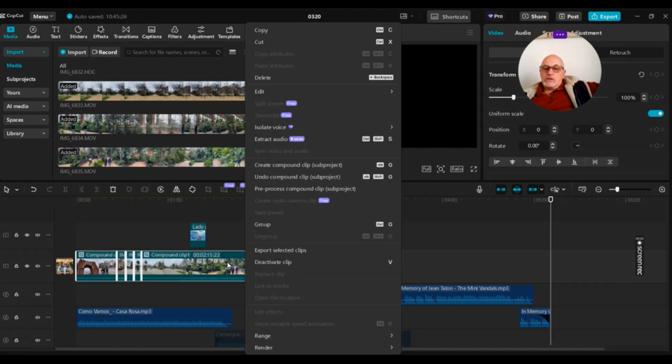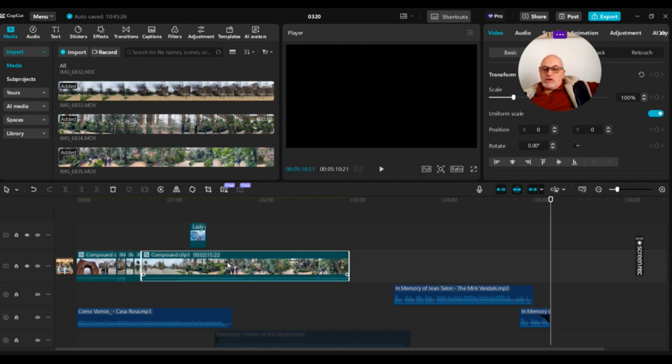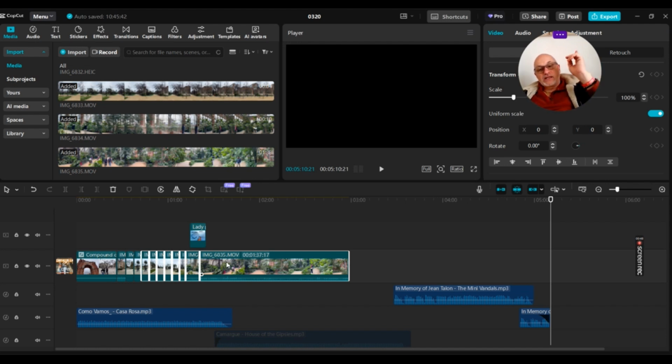So I've got multiple compounds. If I click on the clip and then press Alt, Shift and G, you can see that it's uncompounded. So you can do a right click if you've forgotten the right click, or if you remember it, the Alt, Shift and G.